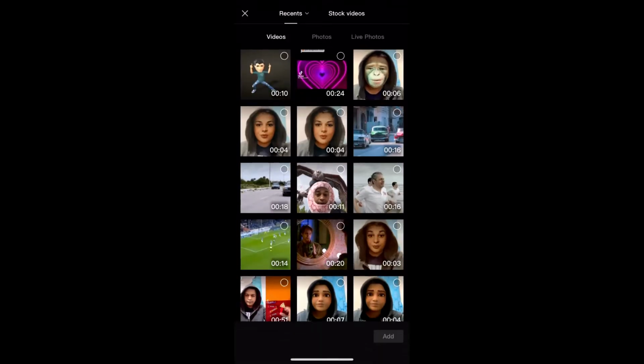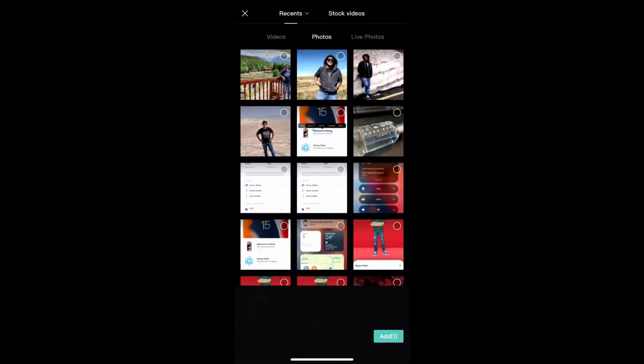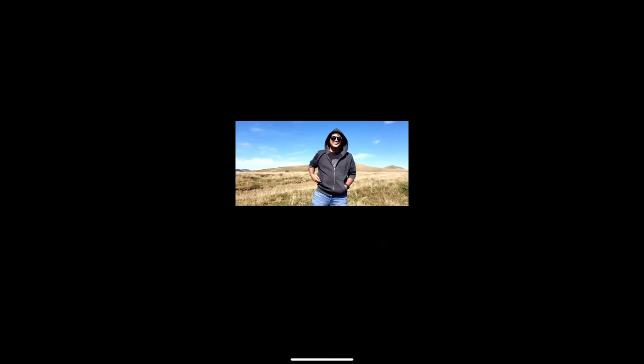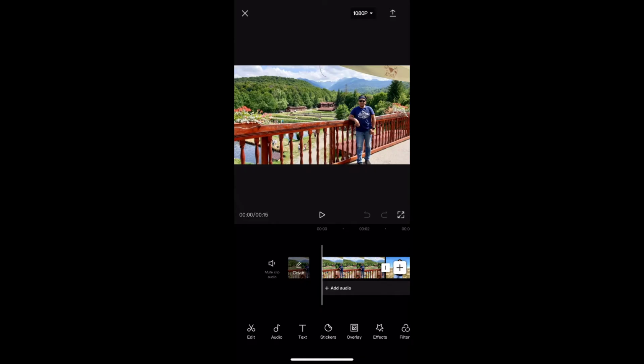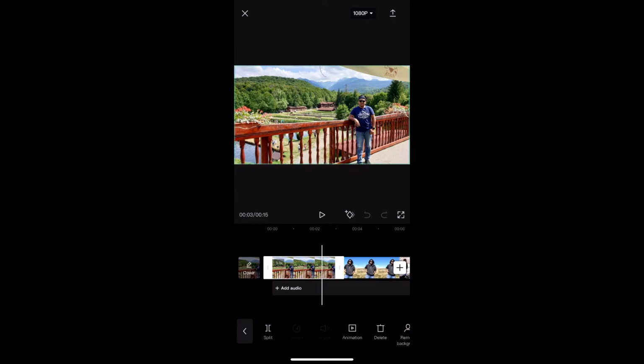You have to go to photos and choose some photos. I'm selecting these 4 photos. Now at the bottom right corner of the screen you will see add. Just tap there. Now just select the picture.